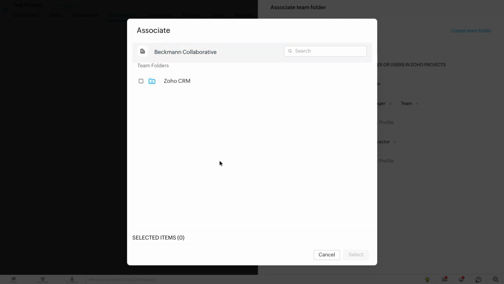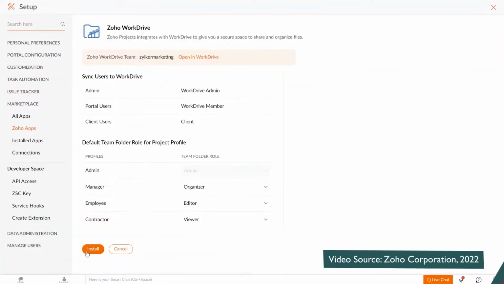Now, the way this integration works is that you can only create or associate a project with a private team folder in Zoho WorkDrive. And a private team folder just means that only certain invited people within your organization have access to this folder. And in Zoho WorkDrive, team folders are the high-level folders where you can have many subfolders within them. So if that works for your organization, creating a private team folder and associating it to the project, then you should definitely use this native integration.